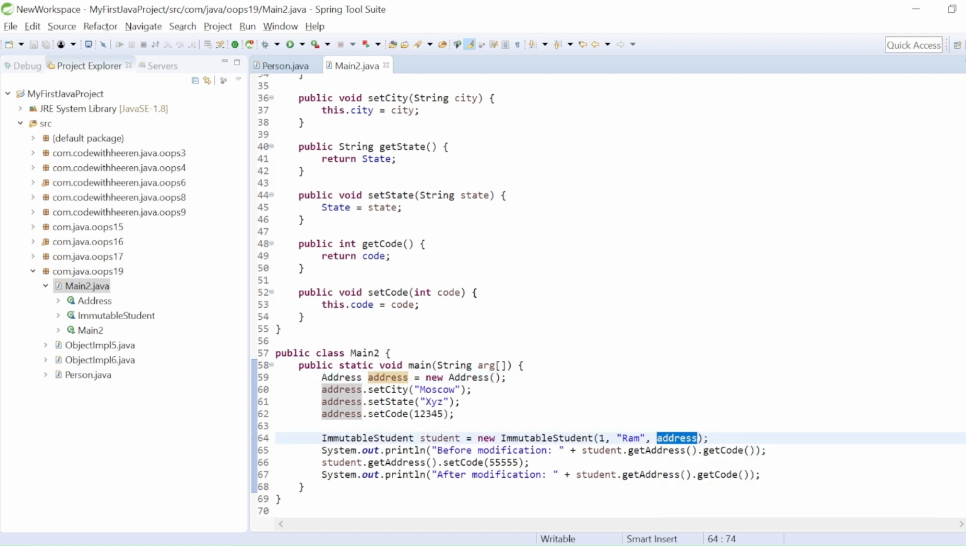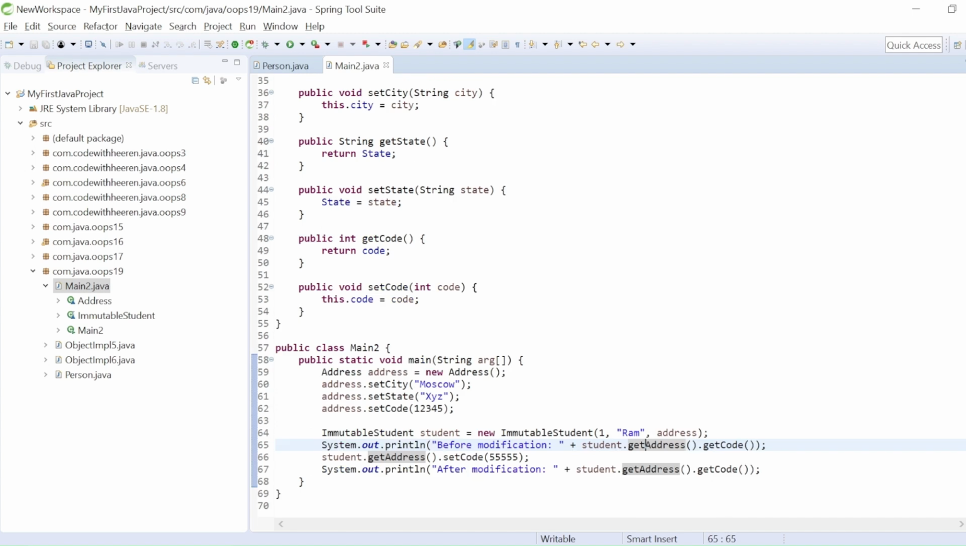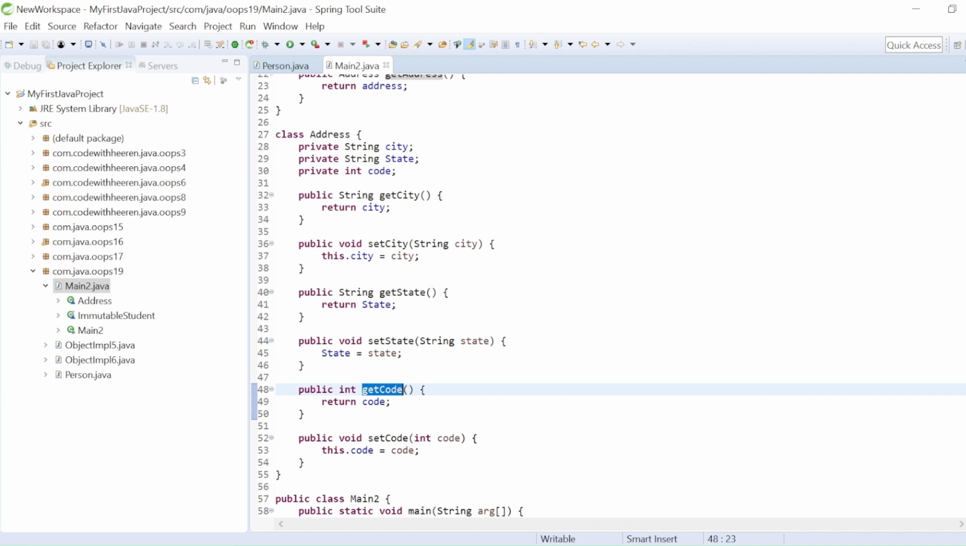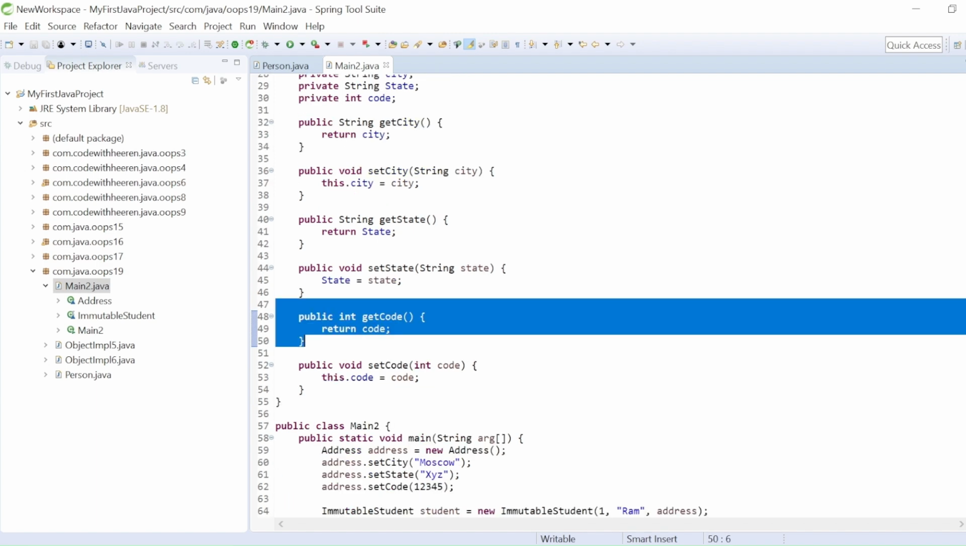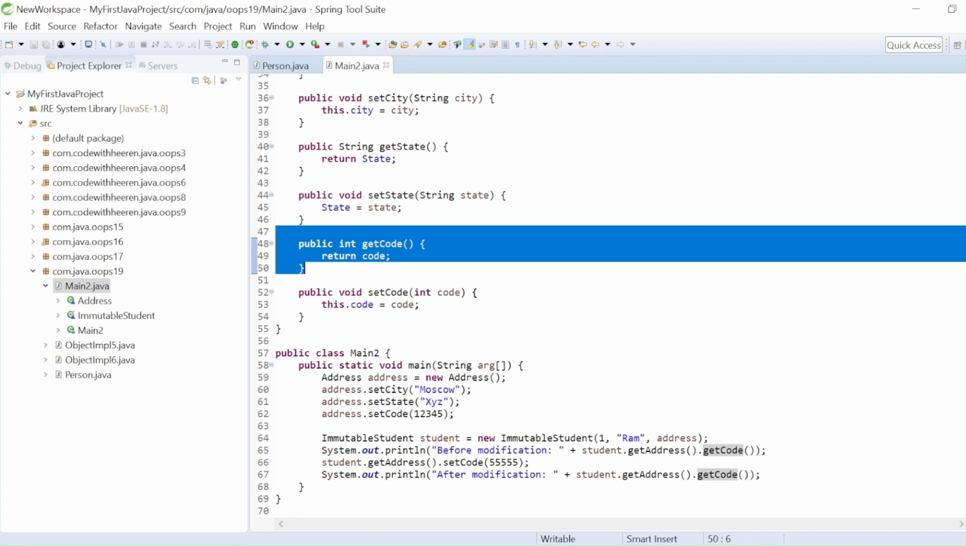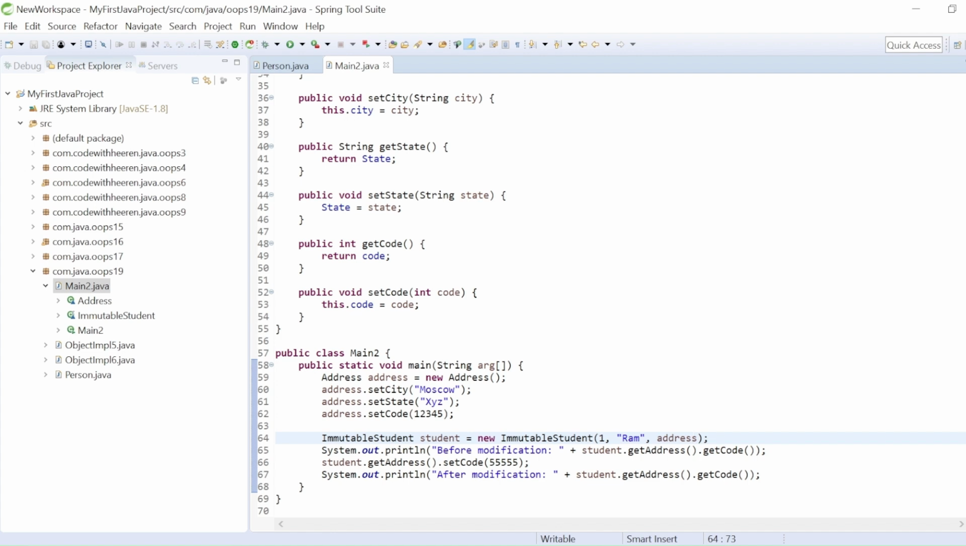Then I'm simply getting the address object from the student class by calling this getAddress method. This is returning me the address class object. And then by using that address class object, I can call methods that are defined inside the address class. There is a method inside the address class, getCode. You can see this method is defined inside the address class. This is giving me the address value, which is the pin code basically. So I'm just printing here the address pin code of a certain student.